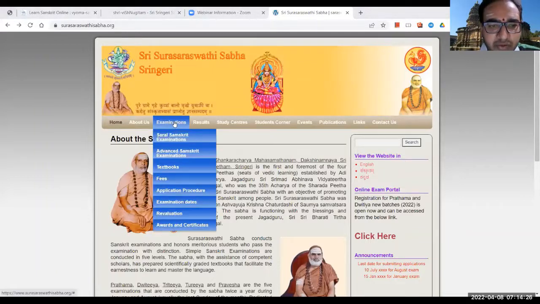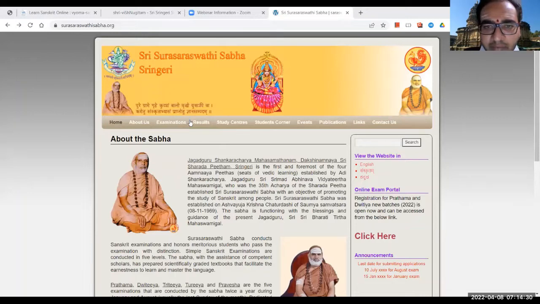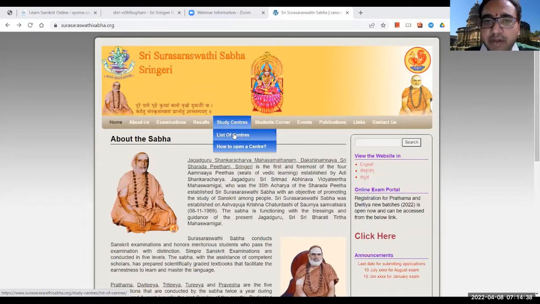From here, examinations, or one second, I had seen that somewhere here. Yeah, list of centers. Okay, study centers. In that list of centers, there are a few centers mentioned, and you can approach them to check if they have the written exam, and you can register for a written exam also, that is the offline exam.